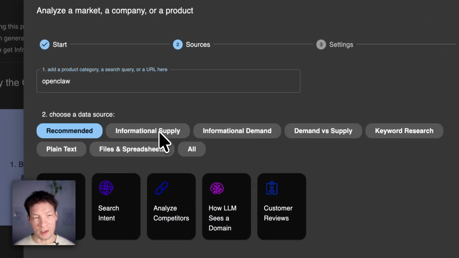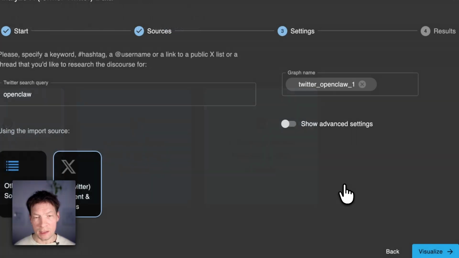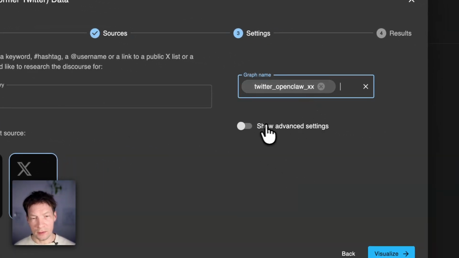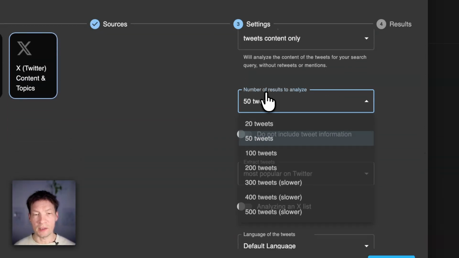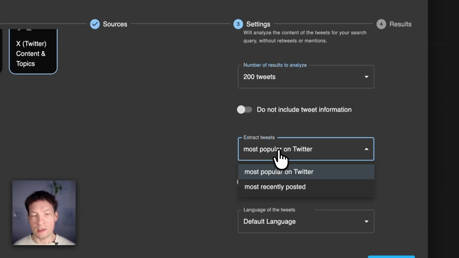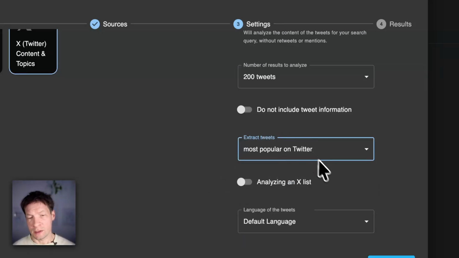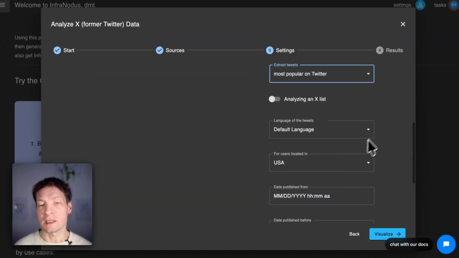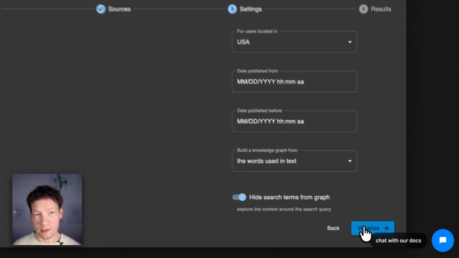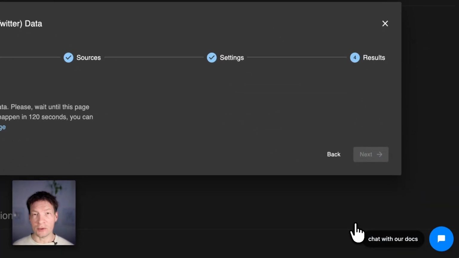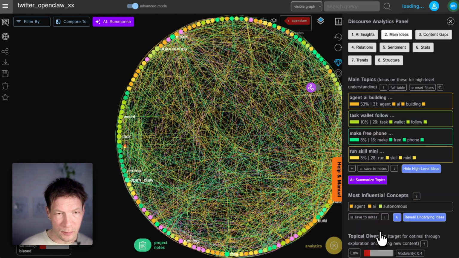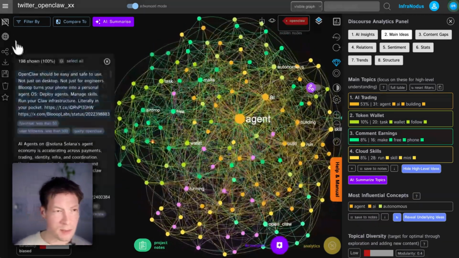Then you click on information supply and then you choose the X import app. And here you give it a name. So I'm going to give this name to it. And then you choose how many tweets you would like to import. I'm going to choose 200. And I'm using here the most popular ones on X or Twitter. So that means that X itself will decide what are the most relevant posts it considers to be at the moment. And then I click visualize, and what happens is that InfraNodus connects to the Twitter API directly, gets the most relevant posts from them, visualizes them as a graph.